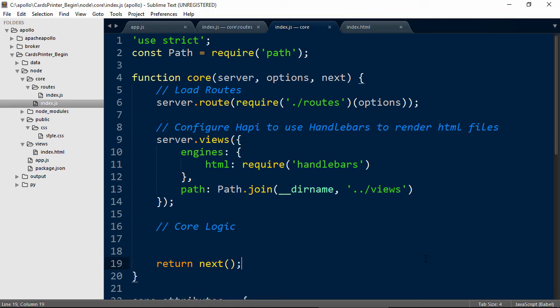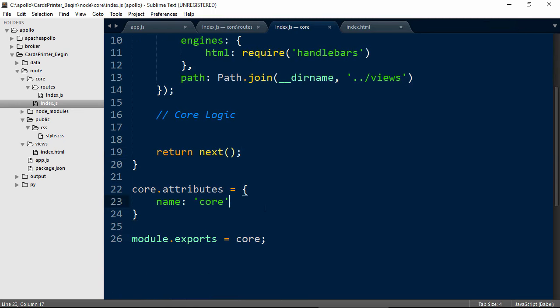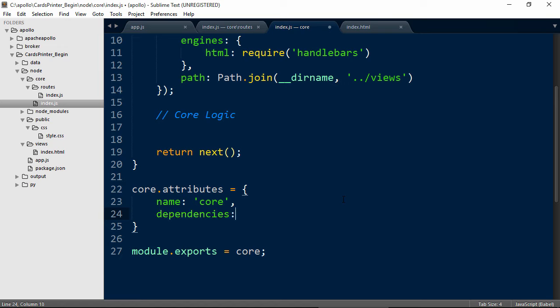To ensure this availability, we can simply go into the attributes section of the core plugin and create a key called dependencies, where we can pass in an array with the names of the plugins that we need for this plugin to work. So here, I'll pass in an array with two strings, inert and vision, and Hapi will ensure that these two are loaded in before the core plugin is executed.